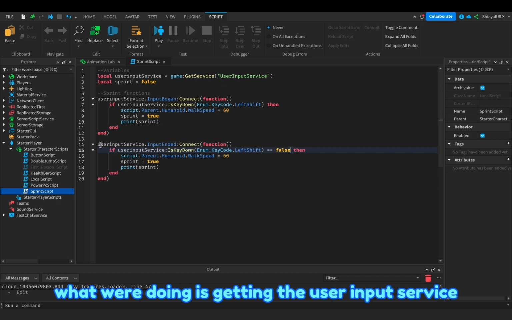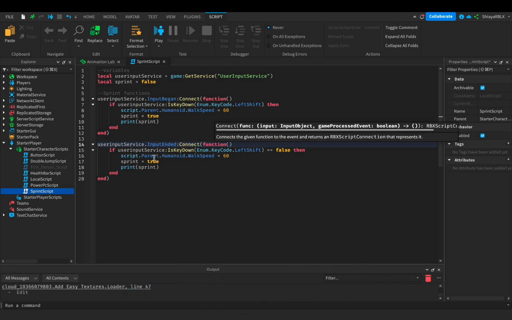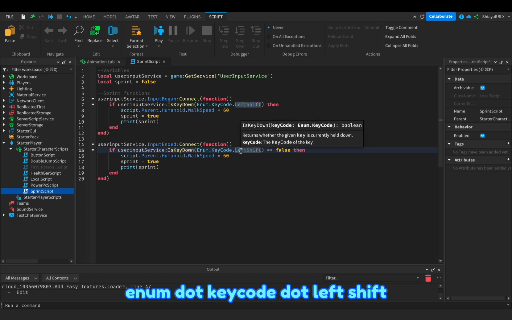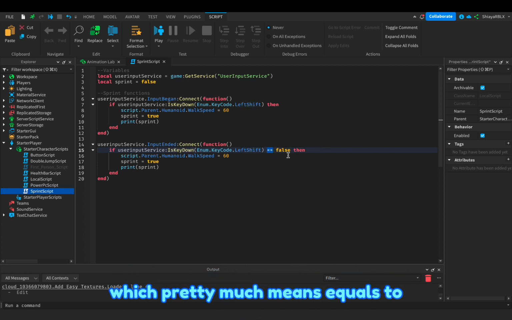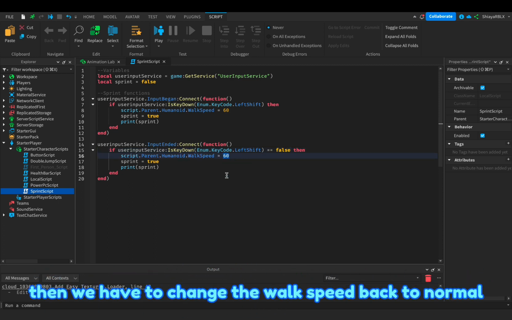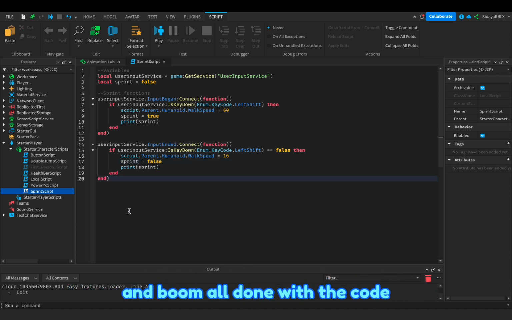What we're doing is getting the user input service, then seeing if the input ended, and then we connect a function. Then if UserInputService IsKeyDown Enum.KeyCode.LeftShift equals, which pretty much means equals to false. Then we have to change the walk speed back to normal. Then we set the sprint bool value back to false as well. And boom, all done with the code.